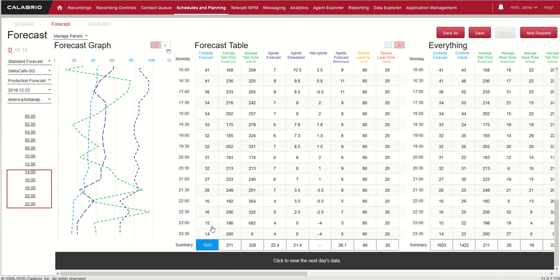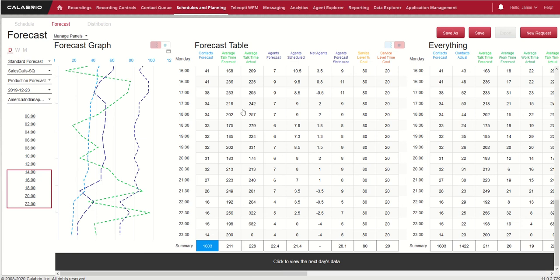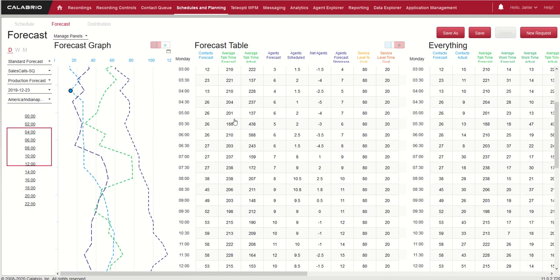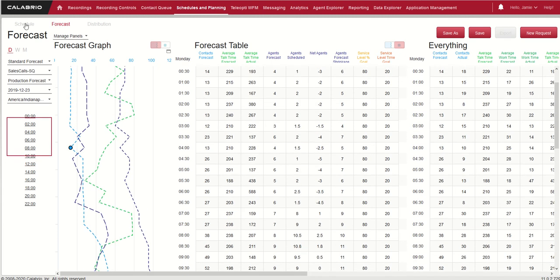So making updates and changes to the forecast, manipulating that, is super straightforward to do. It's a very fast and efficient method of generating accurate forecasts. It takes much less time than trying to do it manually out on a spreadsheet.